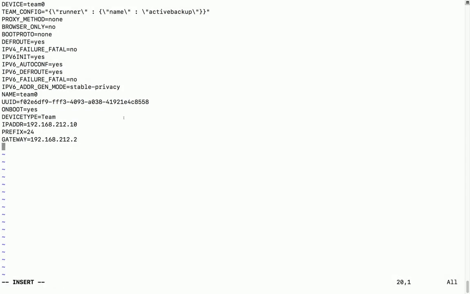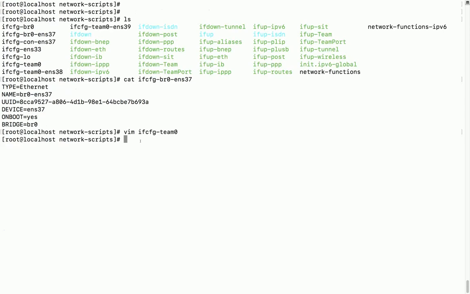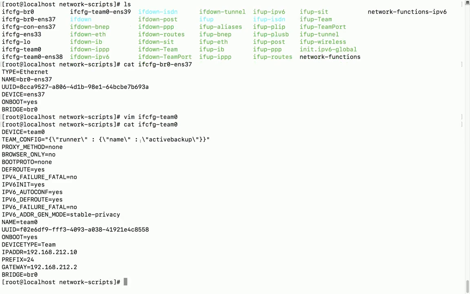So just paste this here, bridge equals BR0, right? That's the right way? Yeah, bridge equals BR0. All right, we save this. Let's just cat this to compare it, make sure everything is fine. So now the next step is just to restart the network services.